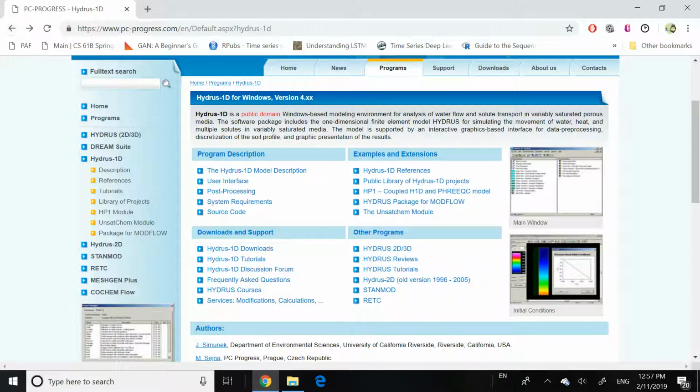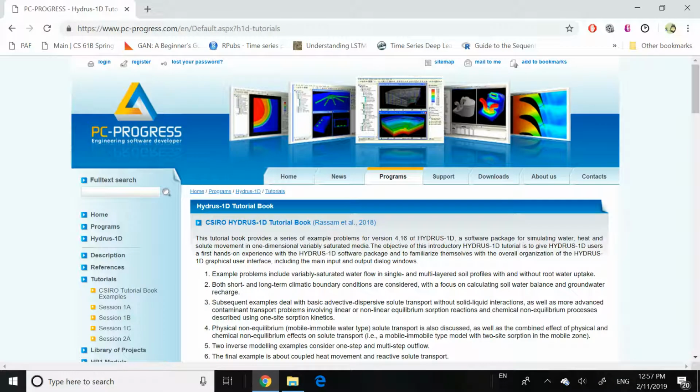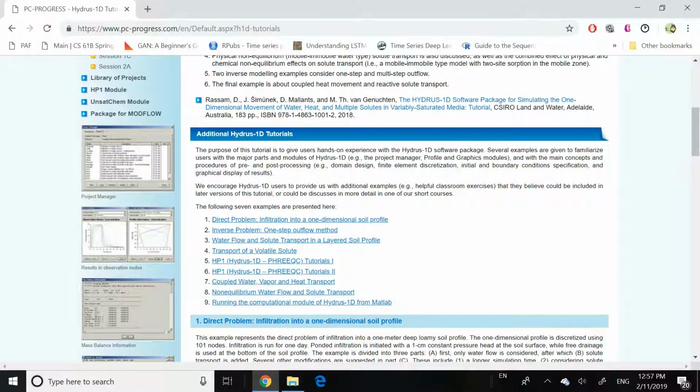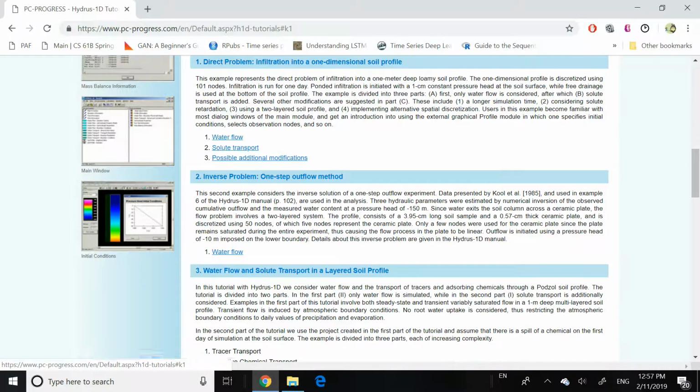And next, usually we will go to the Hydrus 1D tutorials. This is essentially important for you to get familiarized with this software. And then there are a bunch of tutorials that are available for you. And today I'm going to show you this direct problem, infiltration into a one-dimensional soil profile, and give you a rough idea of how Hydrus 1D works.